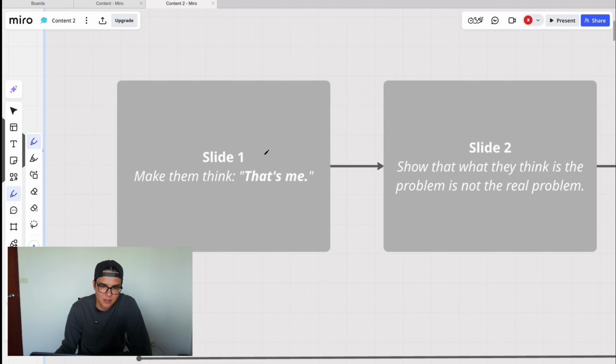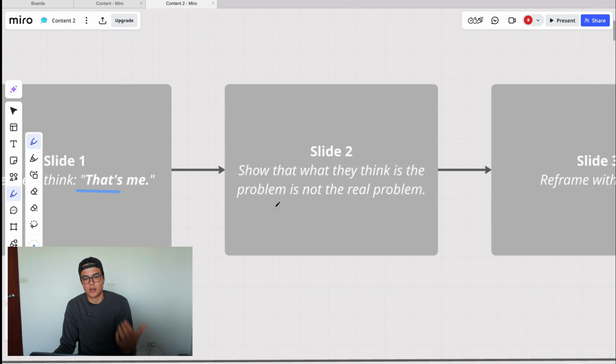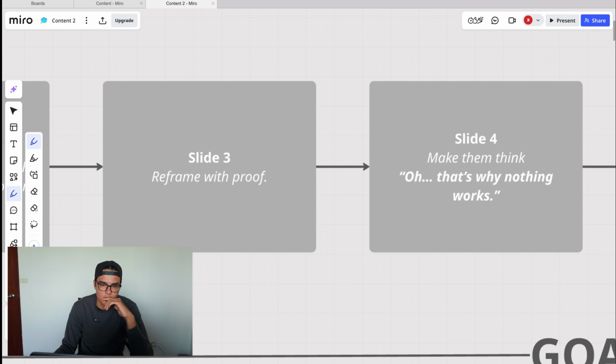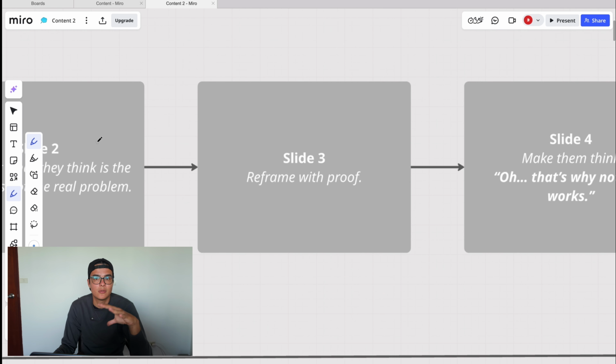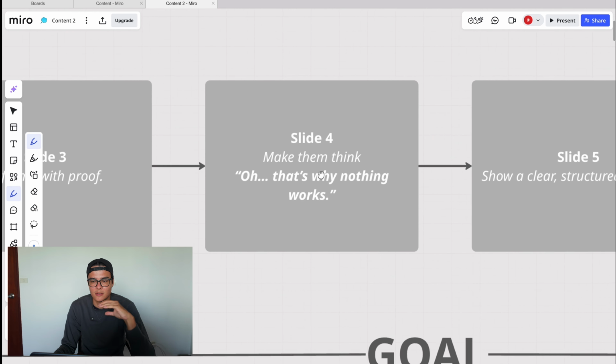But slide 1 is basically just get them to think, that's me, right? That's very straightforward. Then slide 2, you talk about how what they think their problem is not the actual problem that they're facing. So this is when you get them really invested in the story of what is actually going on. Then you want to switch to slide 3, where you just reframe it with proof and talk about how this is the result that you got and the problem was actually this, not what the client actually thought. Slide 4, you make them think, oh, that's why nothing is working.